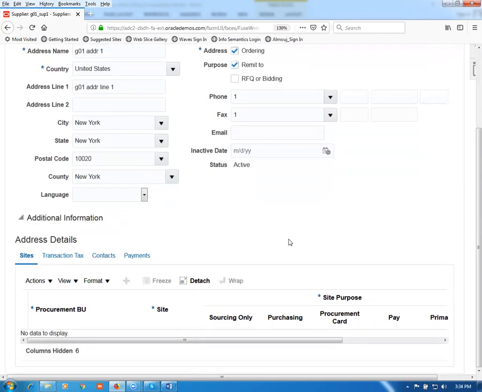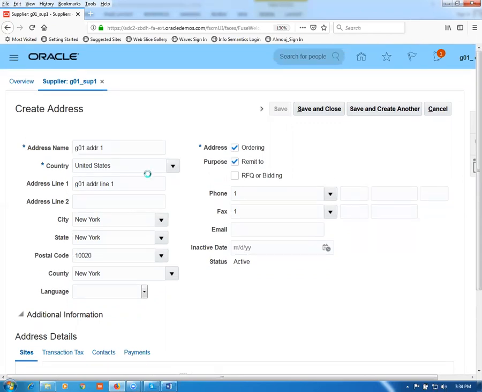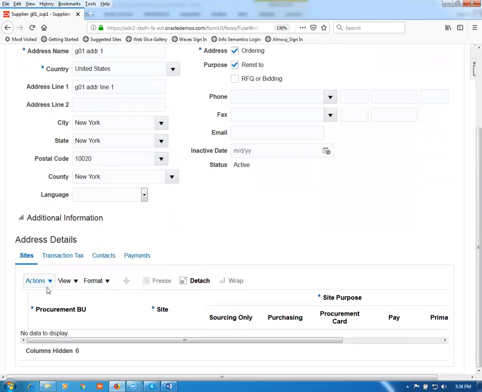So after having completed it, what happens? They give a save now. The address gets saved now. The address is saved, and go there. What else? So the address is saved. Then afterwards, what happens? If you have any transactional taxes on this one, you can wait.